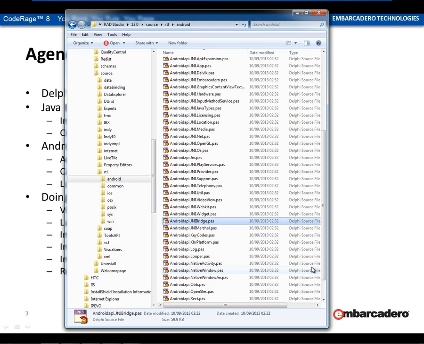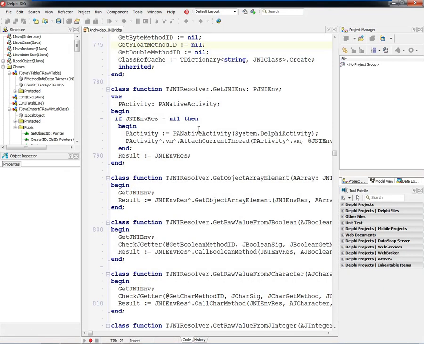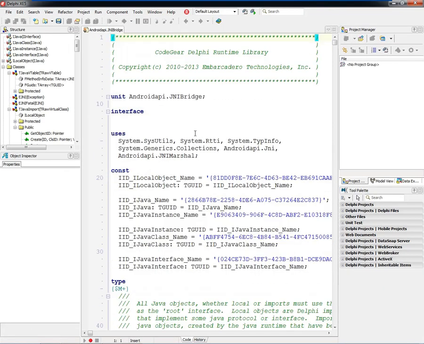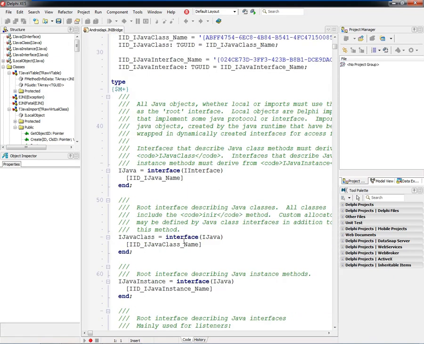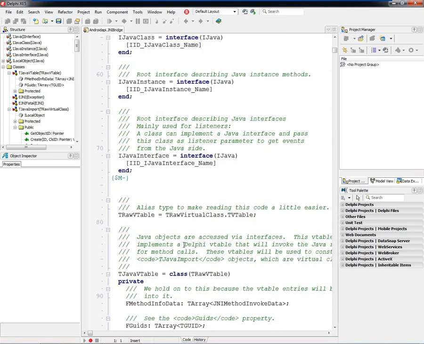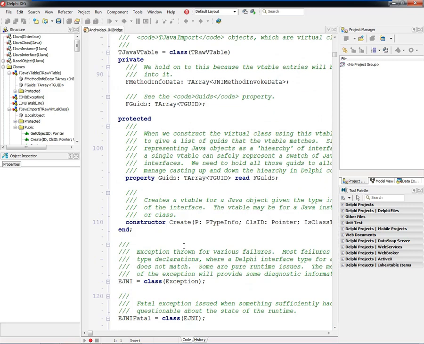So the JNI bridge unit is the starting point, and this is where the key elements of the Java bridge are implemented. If you wanted to have a look at the specifics, you can pull that in to Delphi. Let's just open that up. And in here we can see there's a bunch of interfaces, and the way the Java bridge is managed is via typically a couple of interfaces and a class.